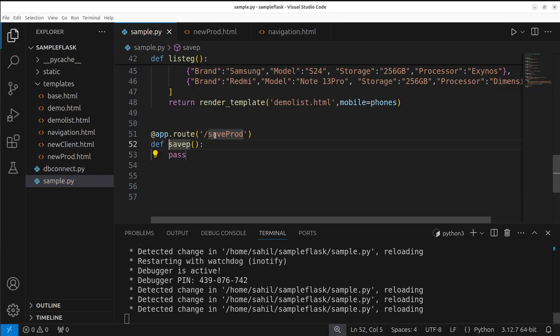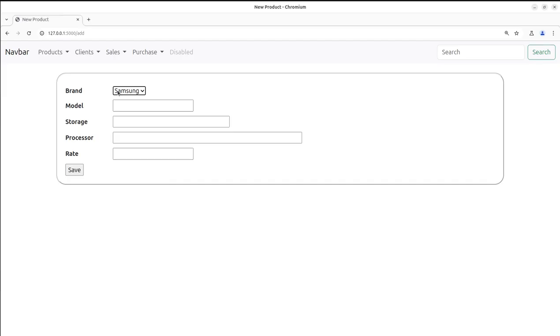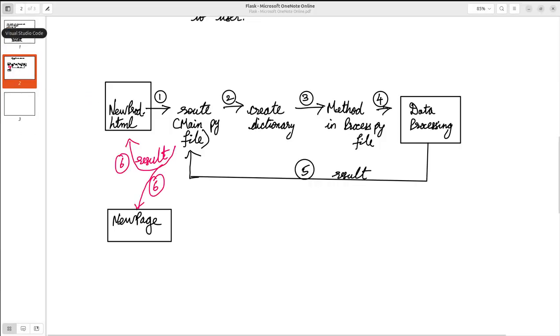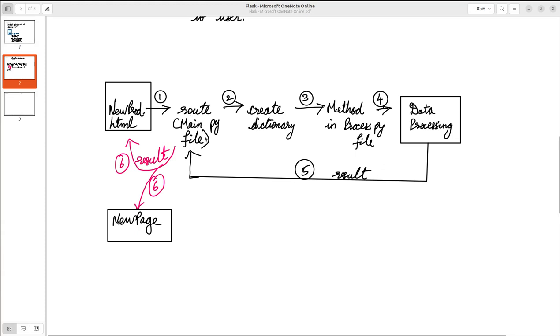Now the working should go like this. I have created one diagrammatic representation of whatever we are going to do over here. We are on this page, that is to add the product. The moment we click on this save button, this page will send this complete data, whatever entries we have over here, to this particular route. The name of the route over here is save p. In this route, whatever data we have received, we will create a dictionary out of that, so that we can have the data in the form of key value pairs.